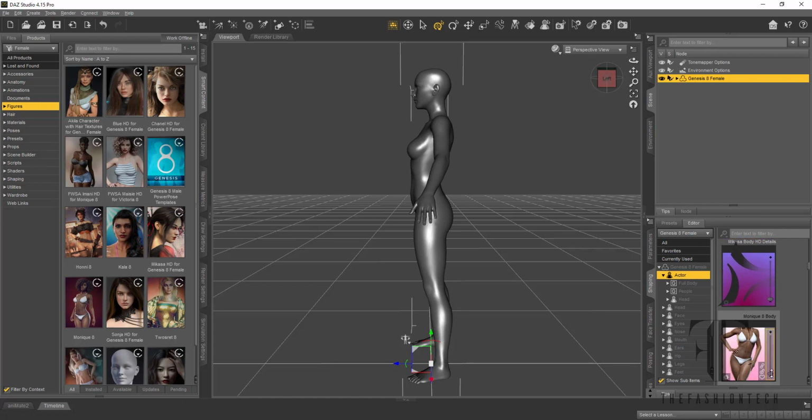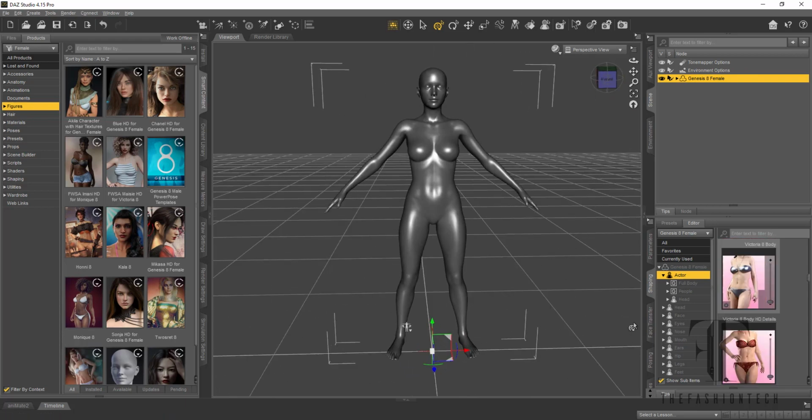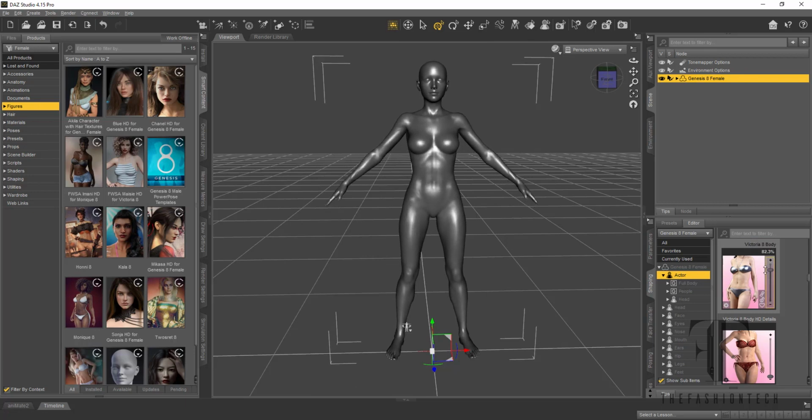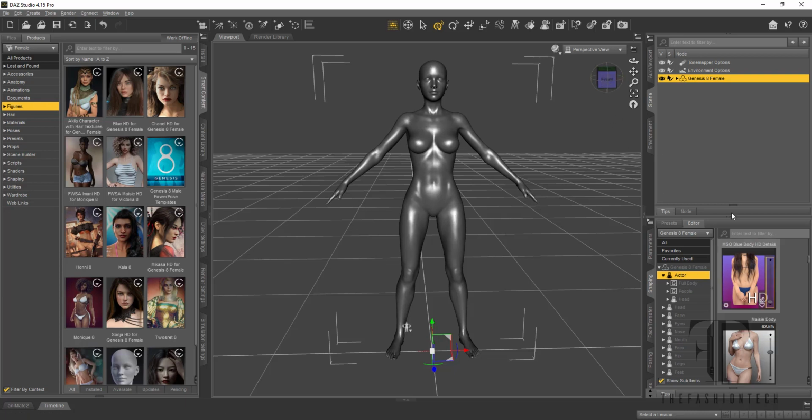Monique and Imani, I don't use their body as much because it's a little exaggerated. So those are how I build bodies. So right now, Victoria and Maisie are the ones that I like the best, so I can do half Victoria and then half Maisie. And there's a body shape that I want.